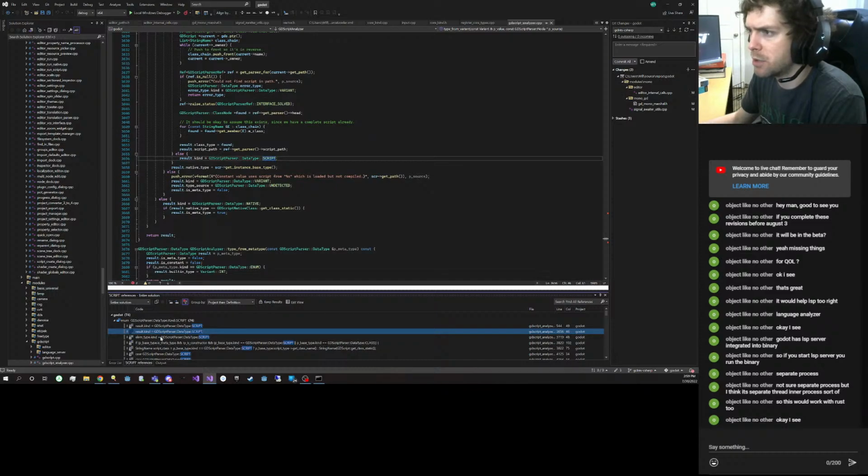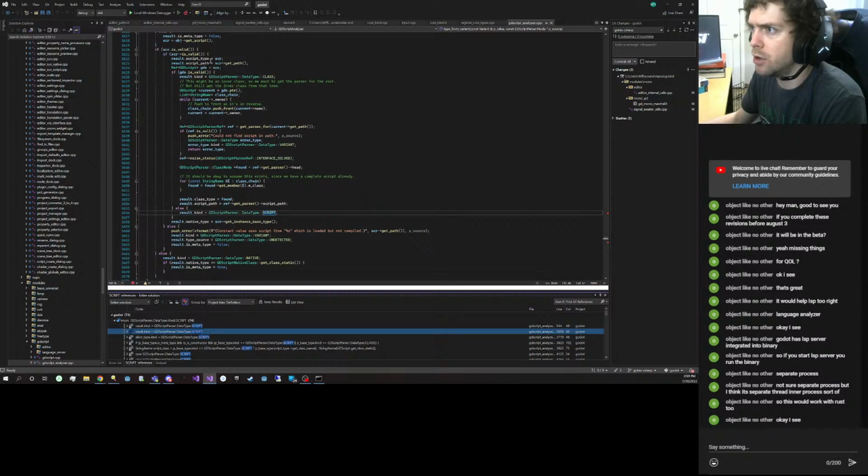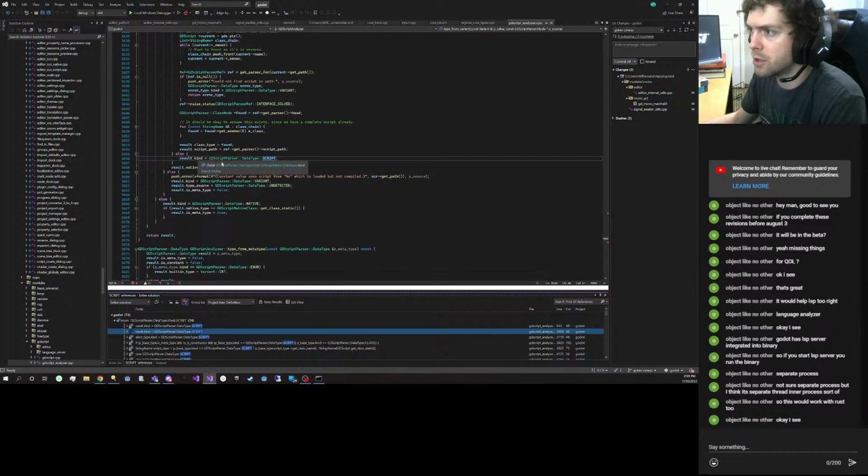Get parser script path else. Wait, no, that's for if. Okay, yeah, here. If GDS is valid. So the script, if it's GDScript else, result.kind is data type script, right? And that's all they do. They don't set anything else with it. Result.kind. Result.native type is scr get instance base type. Okay, so they do set the native type on it.